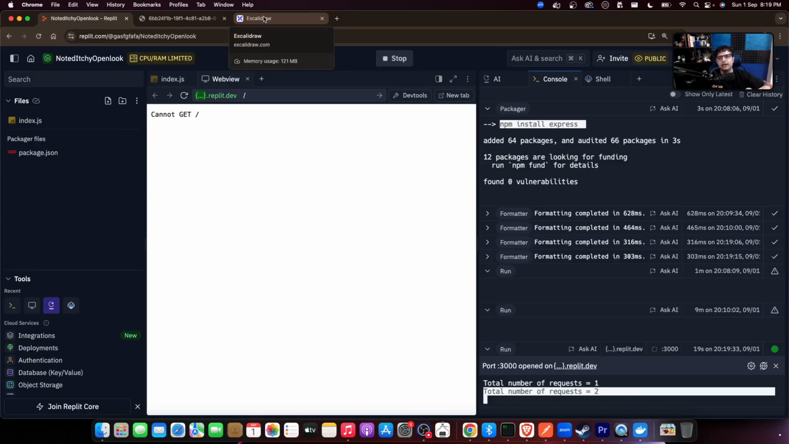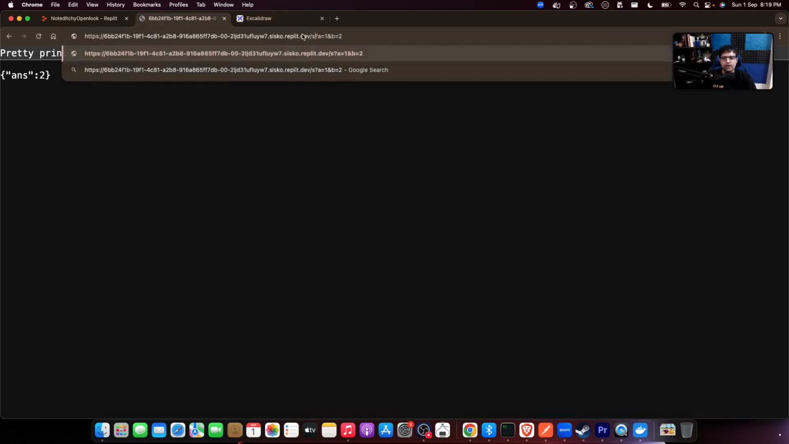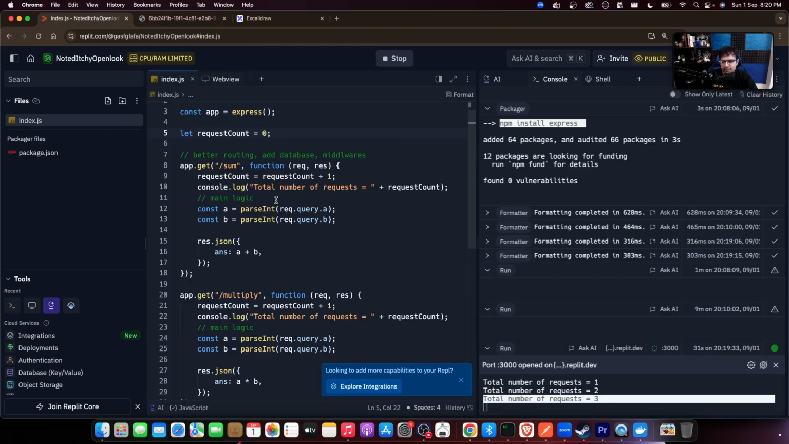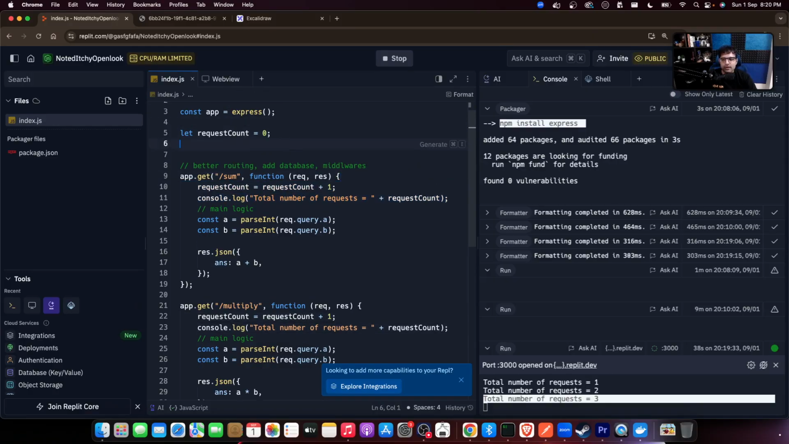Your website, how many users is it getting? How many active requests is it getting? If I go to the sum endpoint, then also the same thing happens, total number of requests equal to 3, and so on and so forth. So does this look like a middleware? Here I wrote some code that runs before the actual logic runs. What if I can do this?